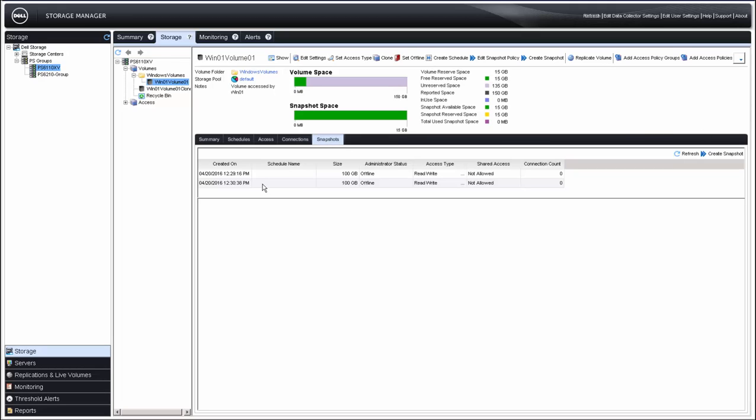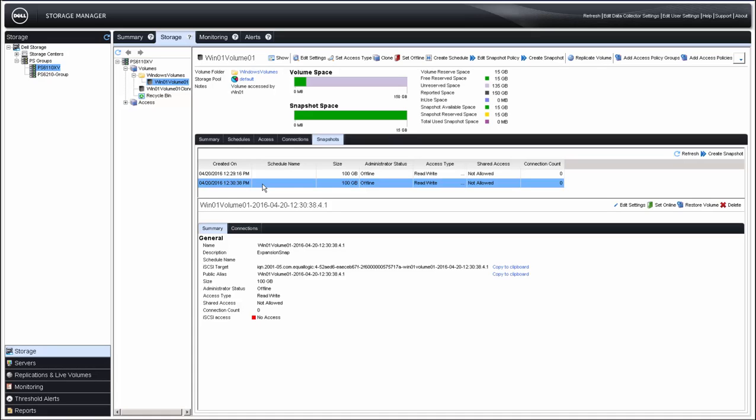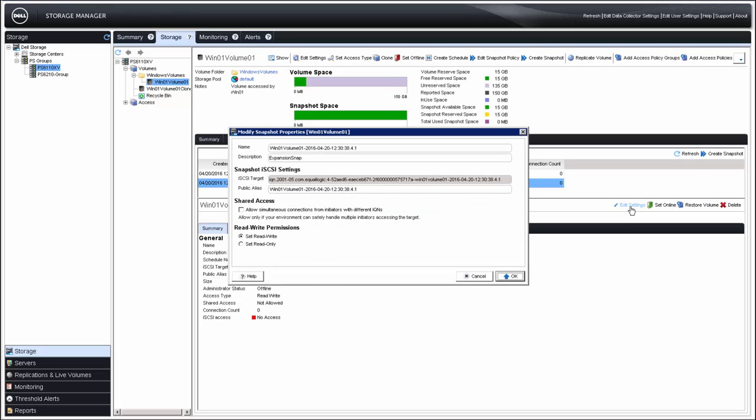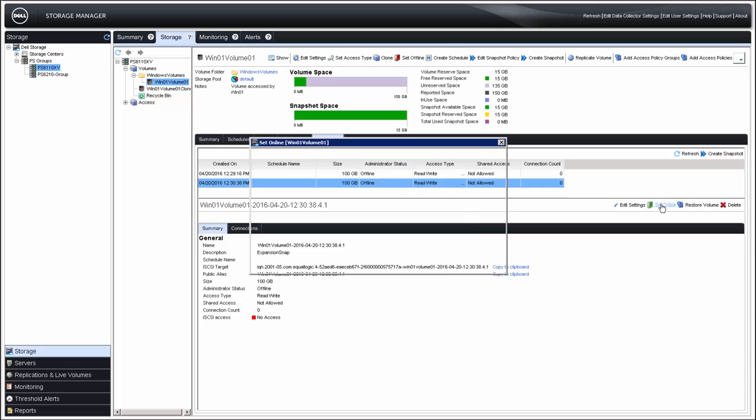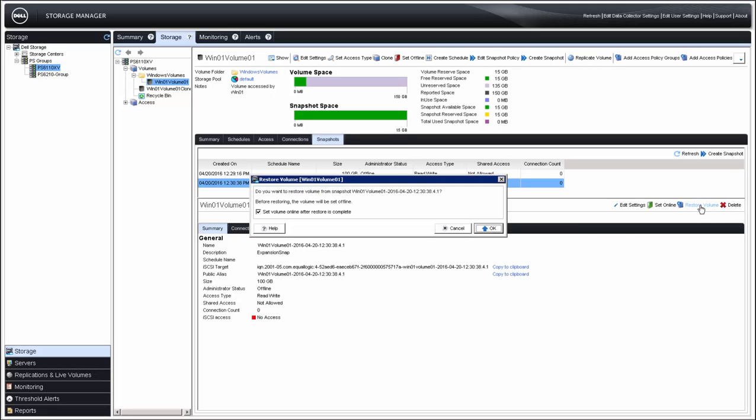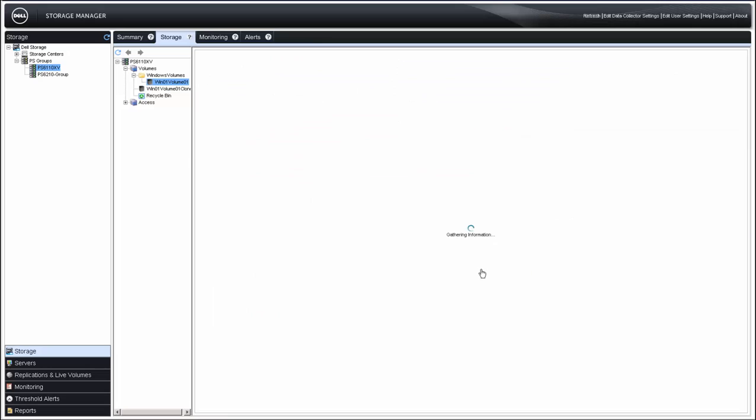By selecting one of the snapshots listed in the Snapshots tab, we're presented with new action items for the snapshot itself. We can edit the settings, which allows us to change the name, change the description, change the public alias information, allow simultaneous connections, and change the read-write permissions if we want. If you make any changes, be sure to click OK. Additionally, we can set the snapshot to online, and we can set the snapshot back to offline. We can also restore the volume. This will enable us to restore the point in time from the snapshot back to the original volume. This checkbox allows us to set the volume online after the restore is complete. In this case, I'm going to cancel. And lastly, we can delete the snapshot.